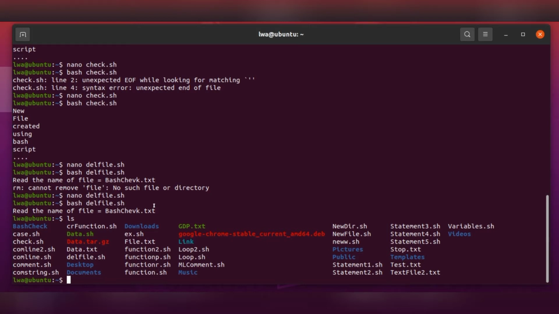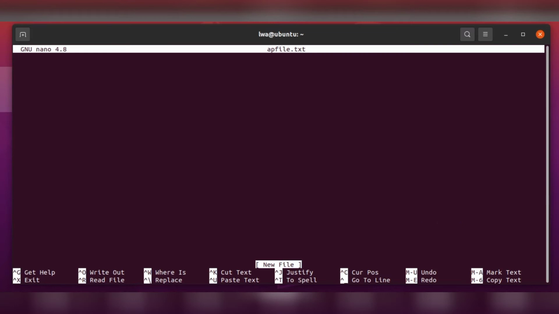In the previous video, we learned about creating files, creating directories, reading files, deleting files, and creating parameterized functions and return values from functions. So now we will continue from there. First we will start with appending a file. We will edit the text of an already written file, creating a bash file using the nano command.